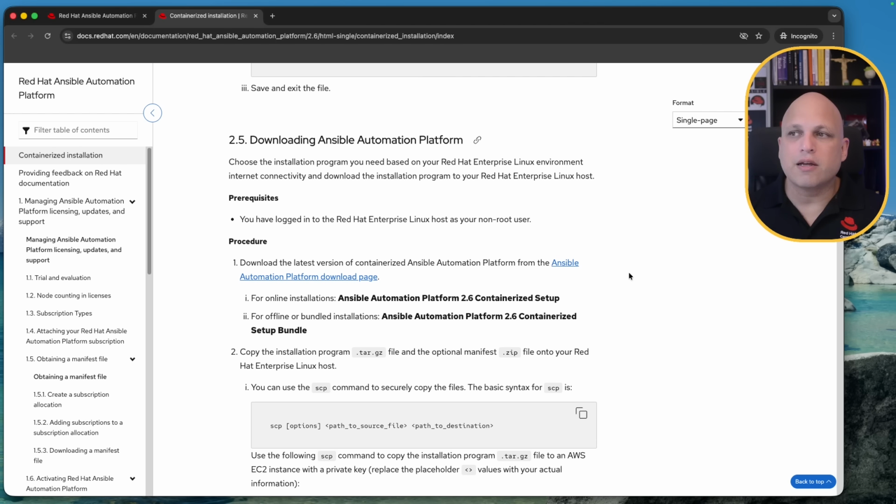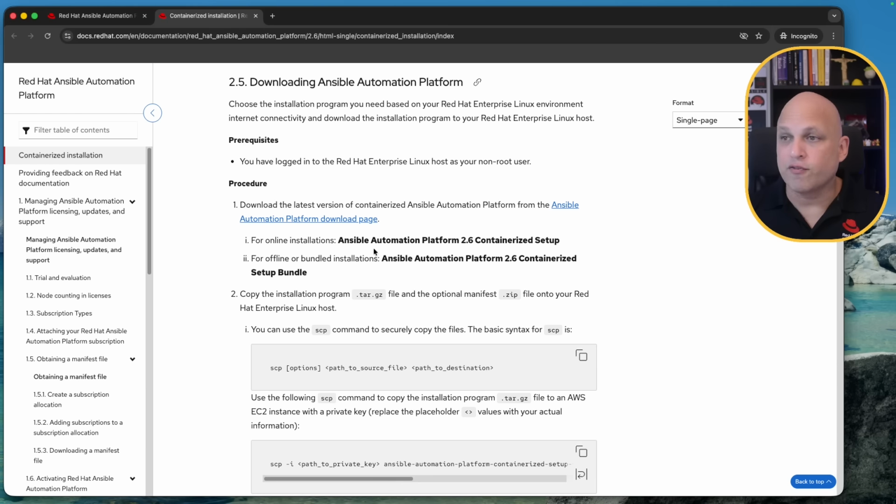Another point is downloading the AAP. So yes, we need to access the customer portal and download the tarball file that will provide all the information that we need. We'll do this in a few. And for the sake of this one, Ansible Automation Platform 2.6 Containerized Setup.